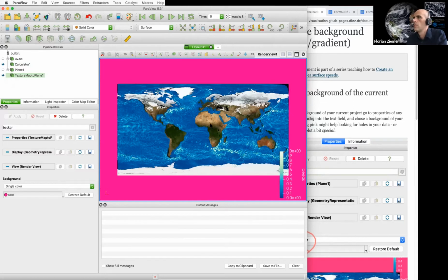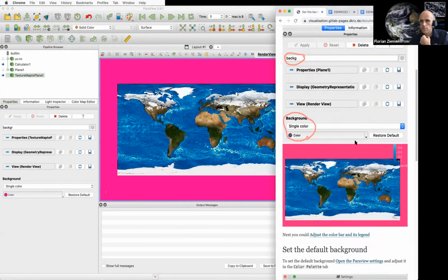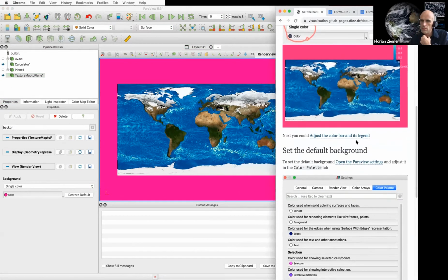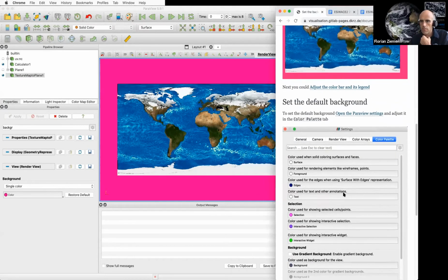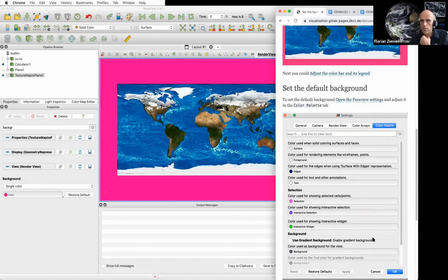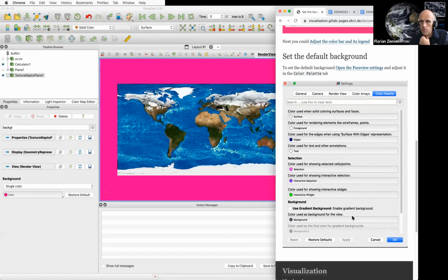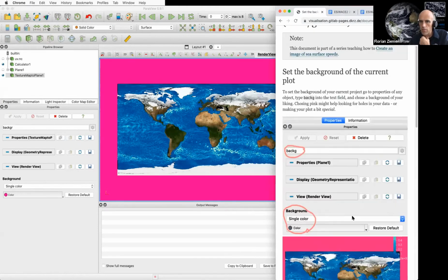So now we have an Earth with ocean currents and everything in front of a pink background. You can also make pink your permanent background if you go into the settings of Paraview, but I guess most people won't use that as their first choice.